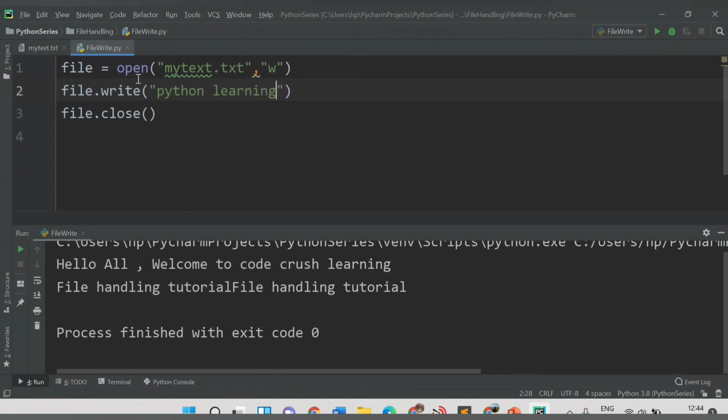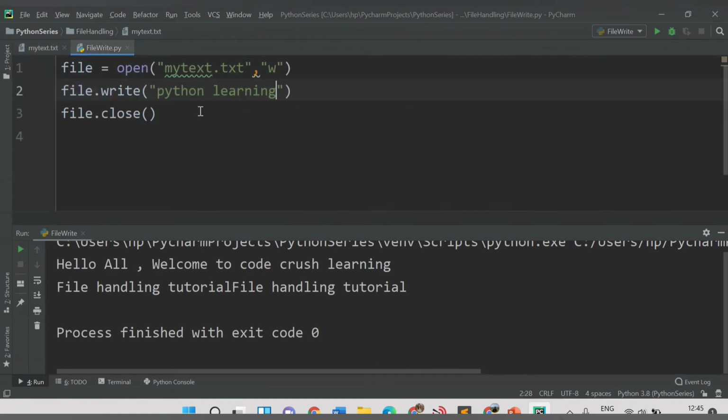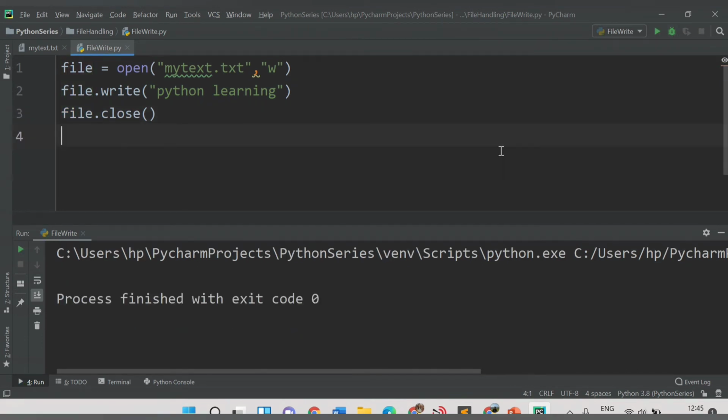So what I will do now, I will open the file in W mode, so it will write the file and override the existing content, and we will write here Python learning. So when I will execute this code, all this content of the file will be overwritten, means this content will be deleted and only this content will be added, Python learning. So let me save this code and run now.